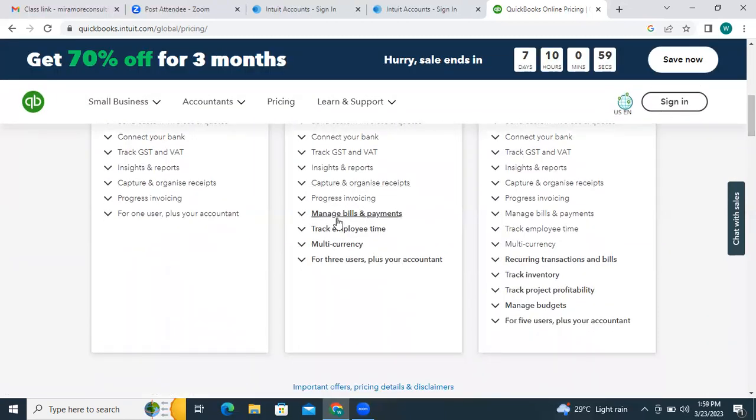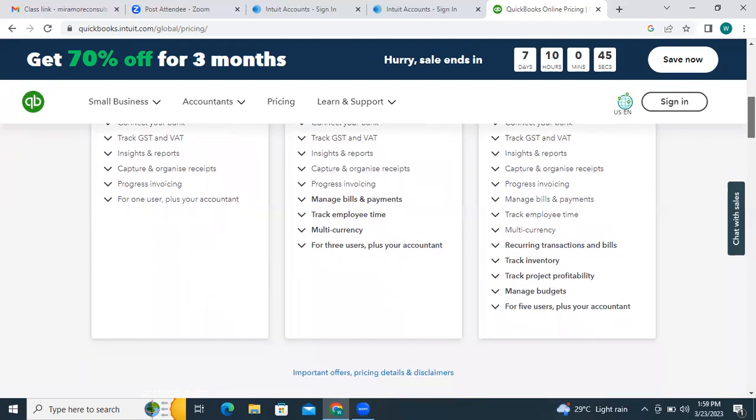For example, when it comes to managing bills and payments, Simple Start can't manage bills. Bills here in QuickBooks are credit transactions, which is definitely the aspect of accounts payable. Maybe you have vendors you are owing as a business, or other clients you might be owing. So Simple Start won't be able to do that. You need access to this second version to be able to.